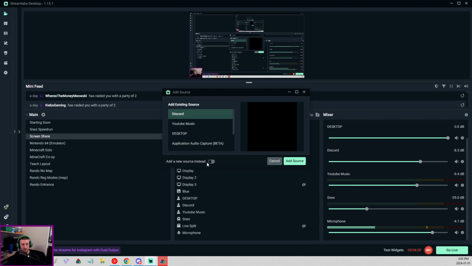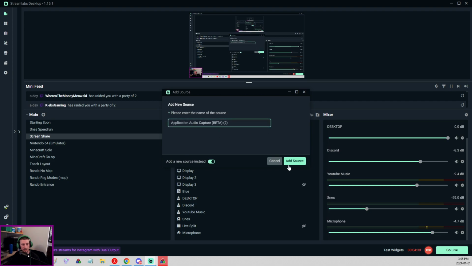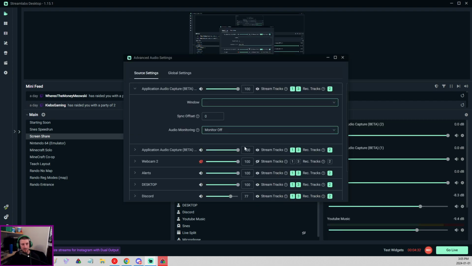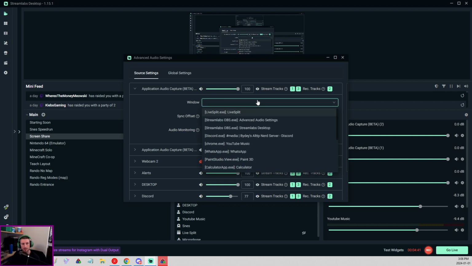So just add a source. You can add a new source. Call it that, for instance. And then it's going to pop up here, and it's going to ask you to select the window that you want to capture. You can capture, say, a Discord. If you wanted to capture, say, a Discord call, say you wanted to catch a WhatsApp call, even if you're in a WhatsApp call. YouTube Music on Chrome.